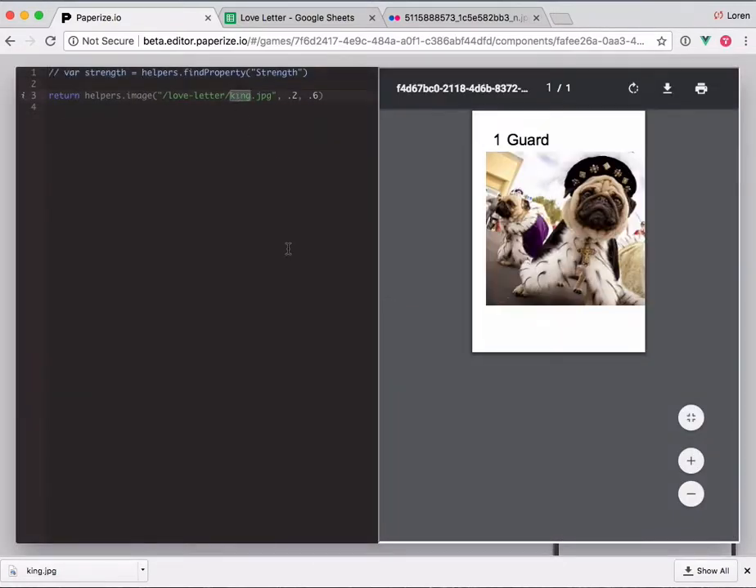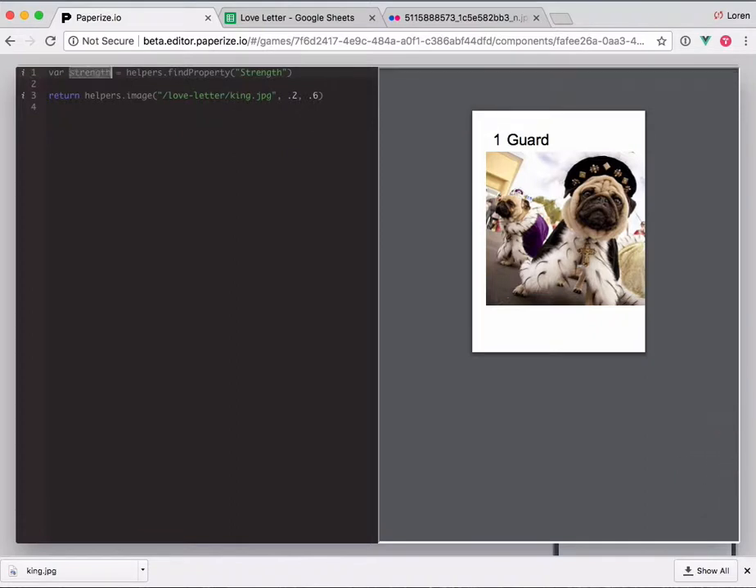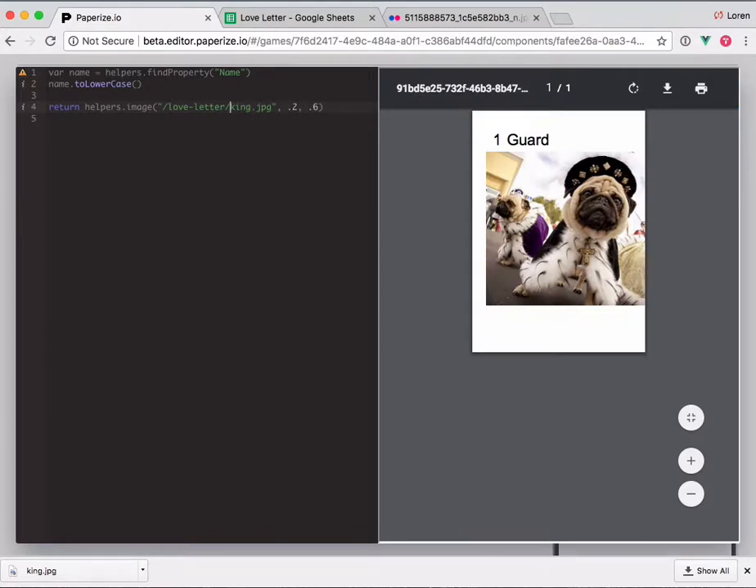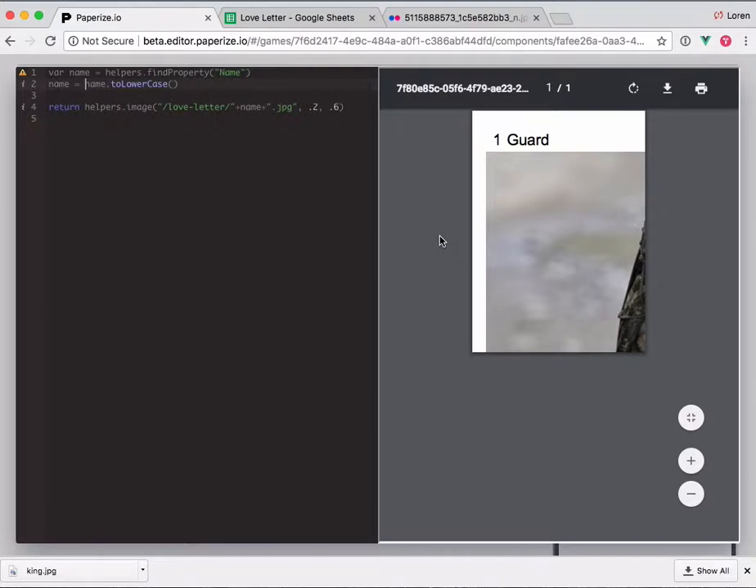I need to replace this king with the lowercase name from the spreadsheet. So let's uncomment this line, which is already kind of doing the right thing. Pull the name out. And then I'm going to call name.toLowerCase. And then I'm going to replace where it says king. I'm going to close the string and put the name right there. Didn't work because I need to assign that lowercasing. There we go. Okay, so now this is dynamic.